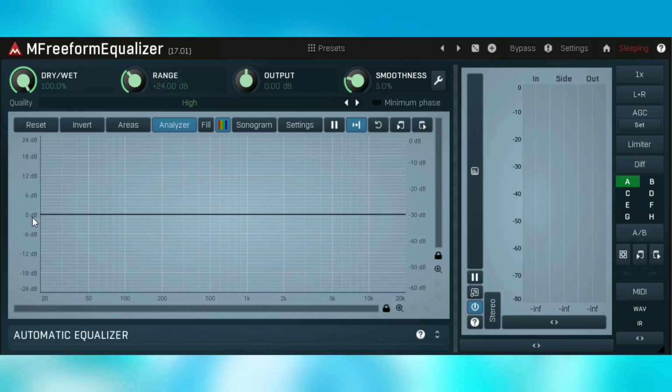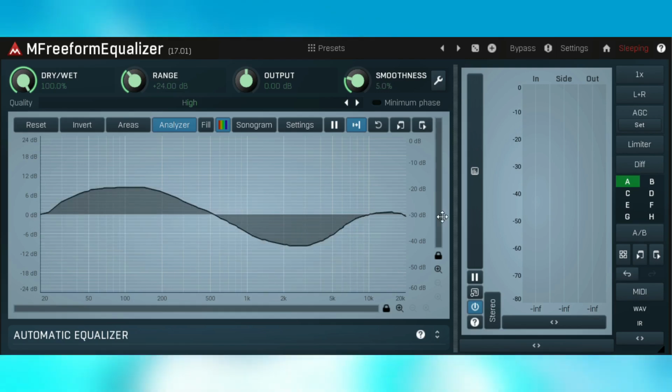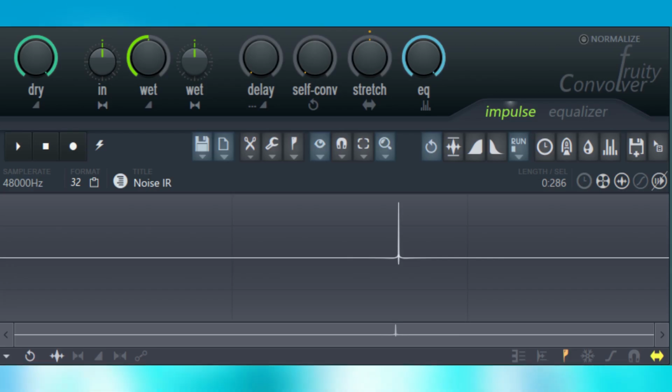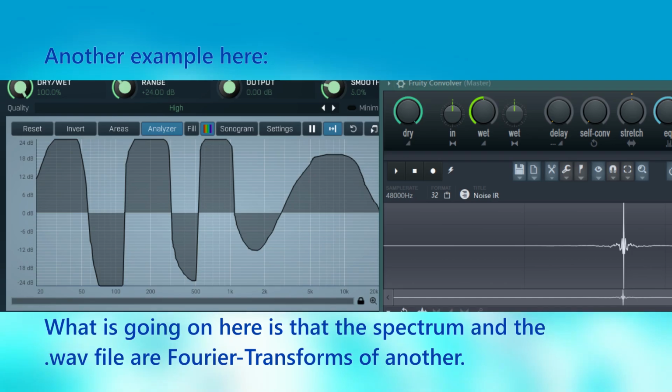Finally, what makes this plugin even better is that you can export the EQ as a WAV file impulse response, IR for short. You can import the IR file into any convolver plugin, like Fruity Convolver inside FL Studio or Ableton's Hybrid Reverb. You might need to tweak the settings of the convolution effects a little.